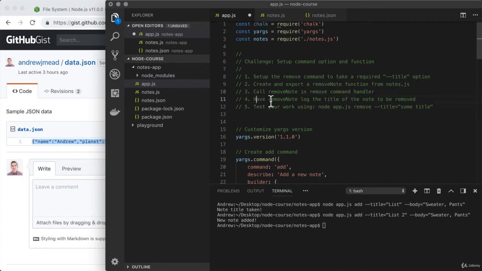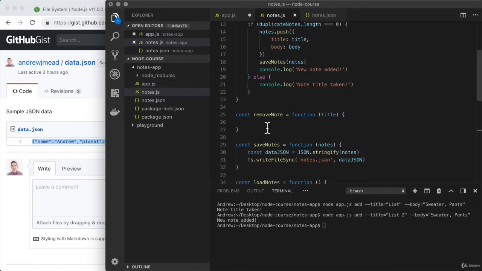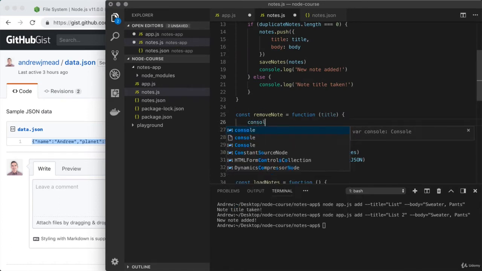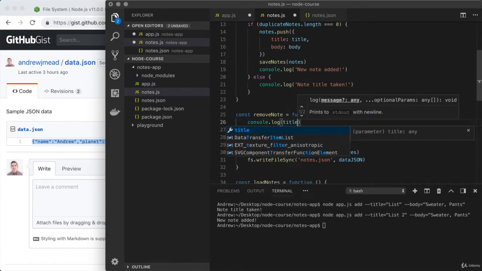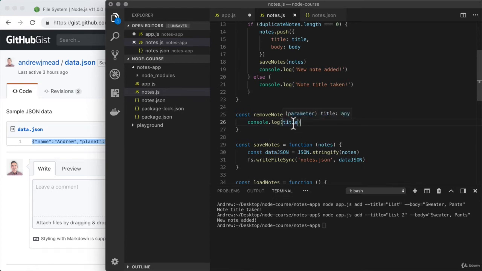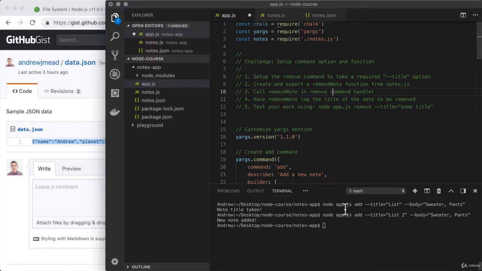Next up, have remove note log the title of the note to be removed. So for the moment, we're going to add a little placeholder dummy function, console.log, just printing the title. We'll actually wire that up in the next challenge. And the final step was to test our work. So from the terminal, we're going to make sure this command works.